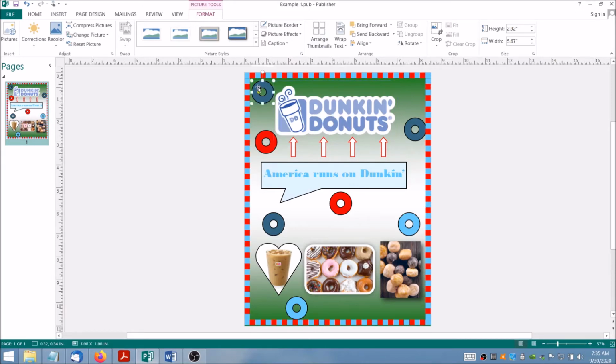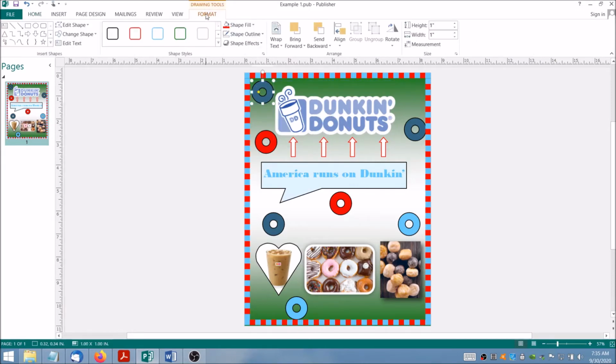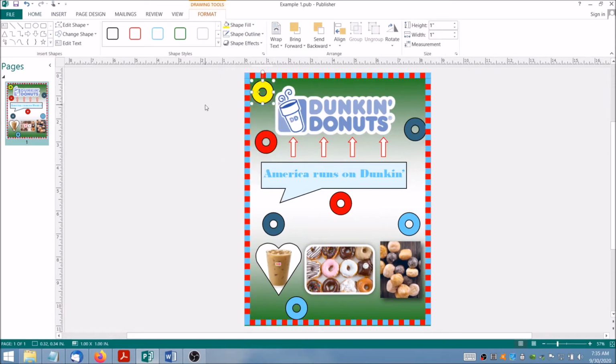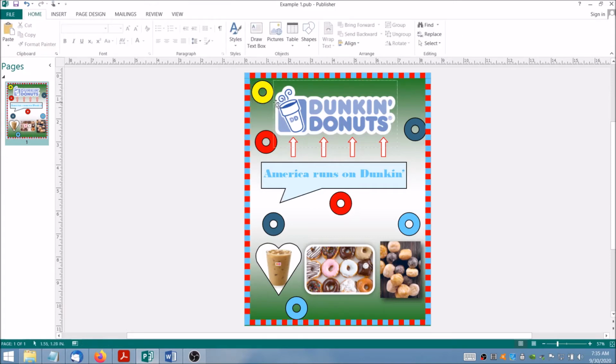If I click one of these donuts, I get the Drawing Tools Format tab, and I can use that to alter the color of that shape. When I click off an object, the Format tab disappears. Anyway, moving on.